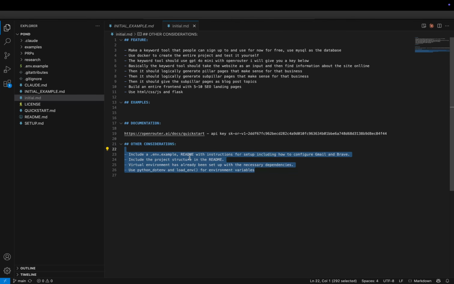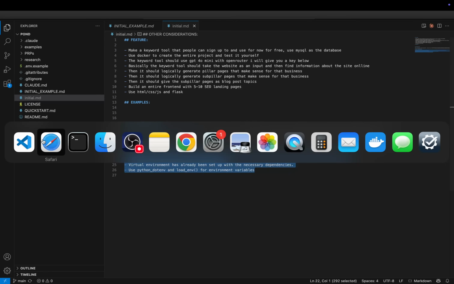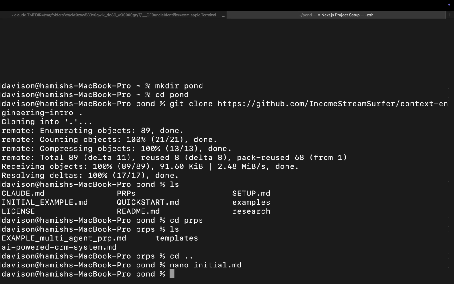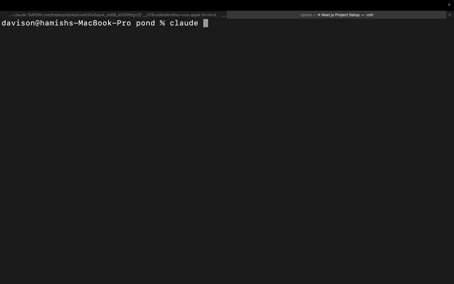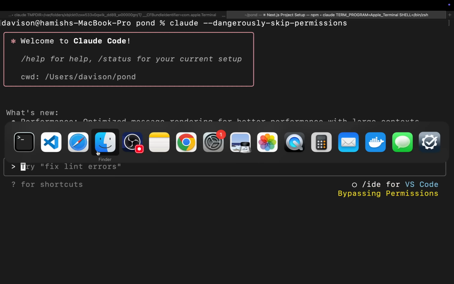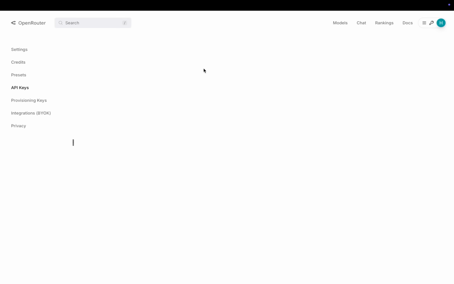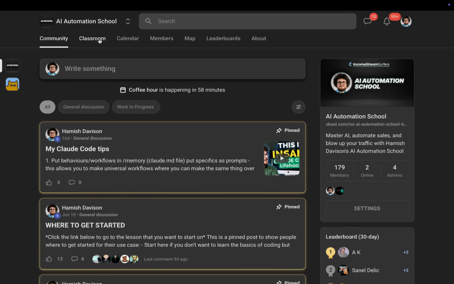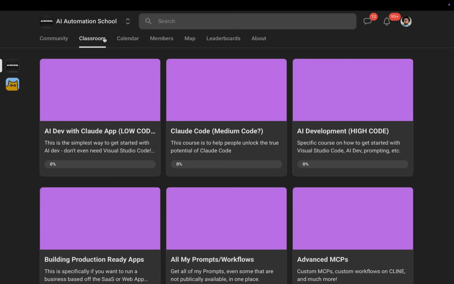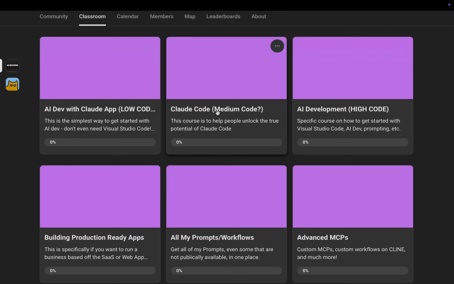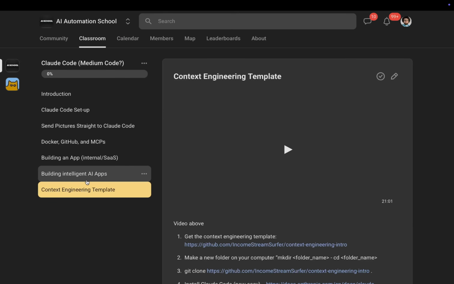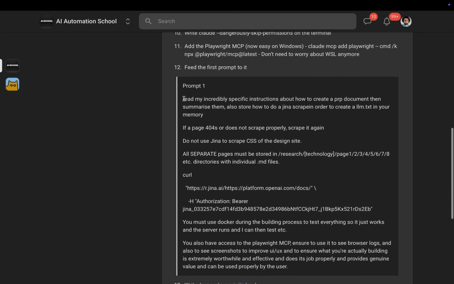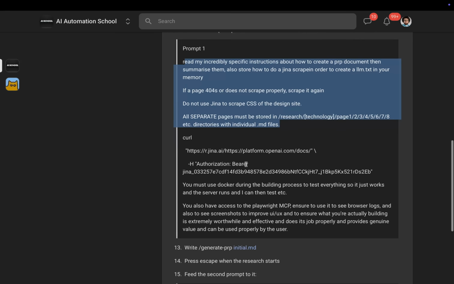Okay, beautiful. And then all we do from here is we run, so let's just do clear, and we'll run claude --dangerously-skip-permissions. Now I have a pretty specific way of doing this. On my Skool community, basically, I have everything here. So if we just go on Classroom here and Claude Code, context engineering template. So this is the most up-to-date version of this.